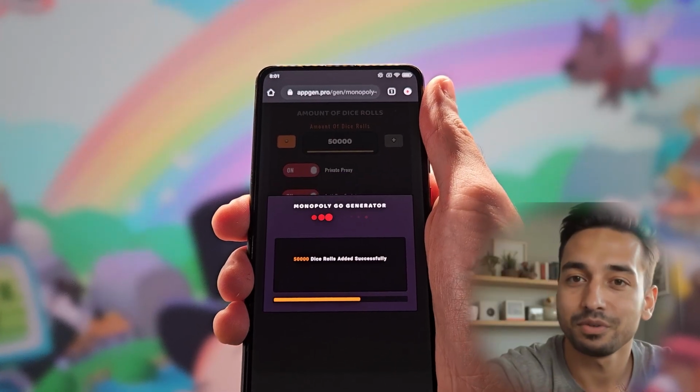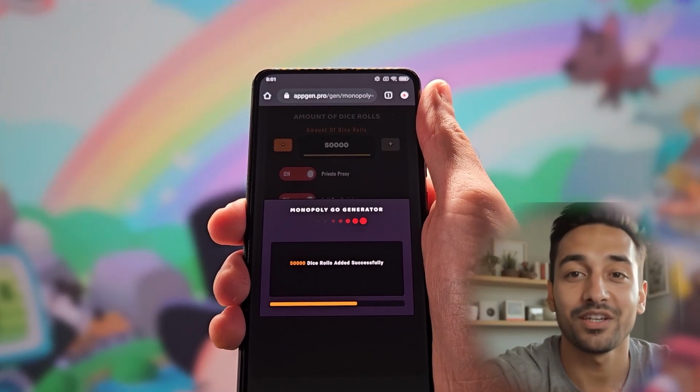Almost there. Before the resources drop into your account, there's a quick human check to prove you're not a bot.